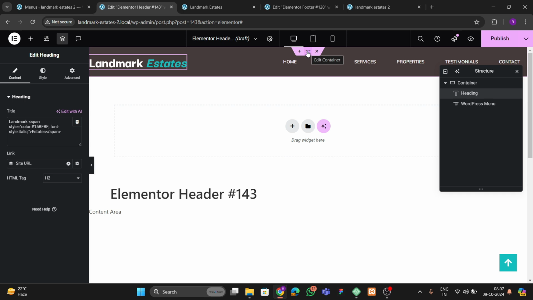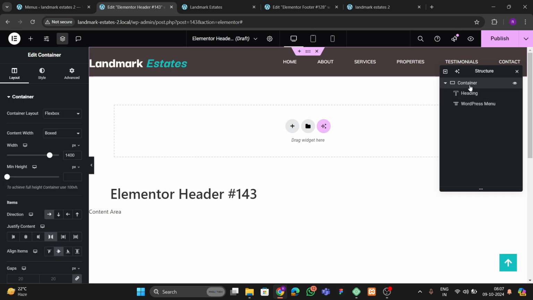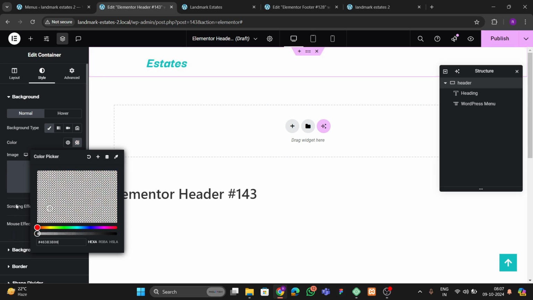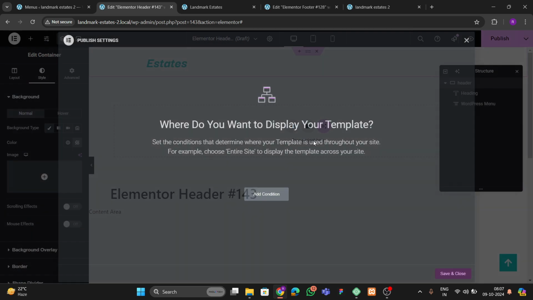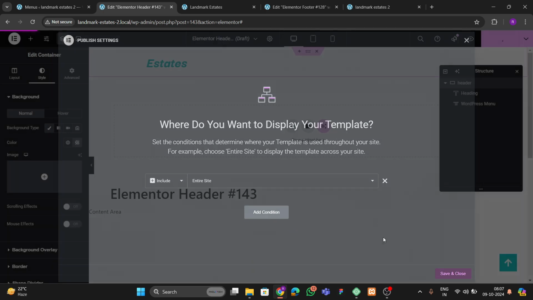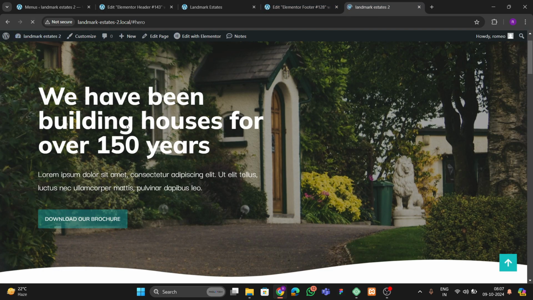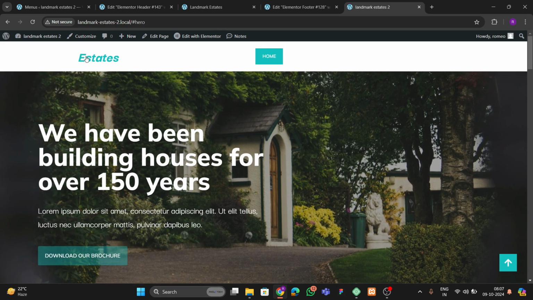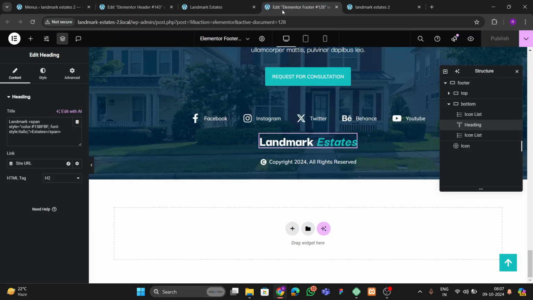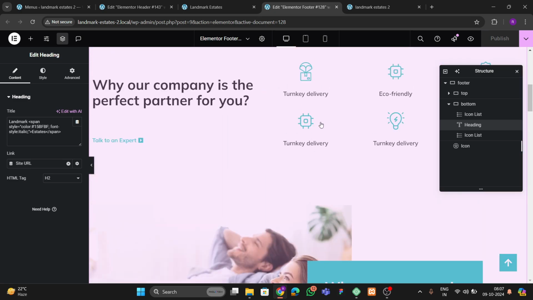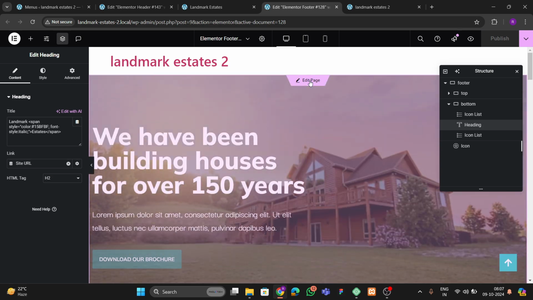For making it transparent, we can click on this, or you can just name this header, and after that click on this, go to styles, and make this transparent. So let's publish. We're going to choose the entire site here, save and close. Let's refresh this. Okay, so you can see that this is looking like that. What we have to do now is go to the home page where we have all the pages and click on edit page.